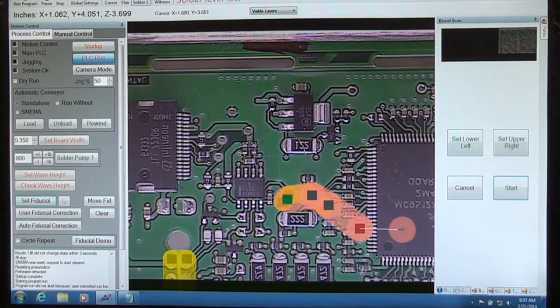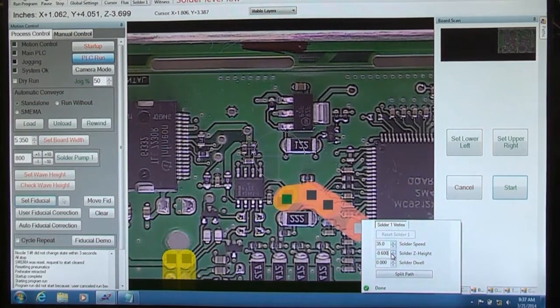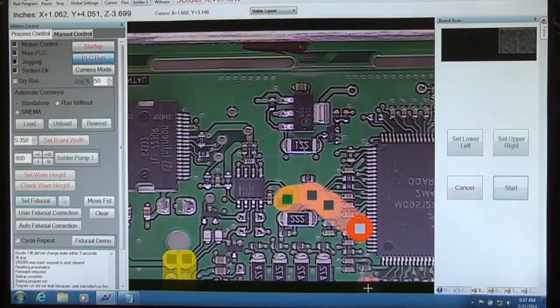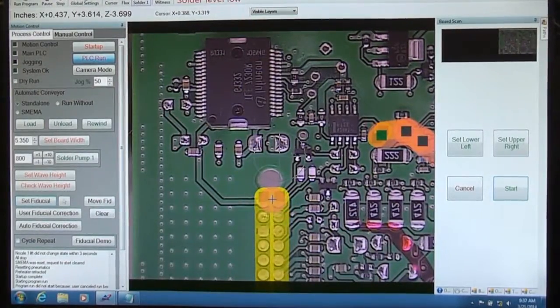At the end of this path, we're going to make a diagonal downward drop away from the board. So I'm selecting this final point and editing its specific parameters to tell the machine that this point needs to drop farther away from the board. This will avoid the surface mount parts and provide a clean breakaway from the connector.